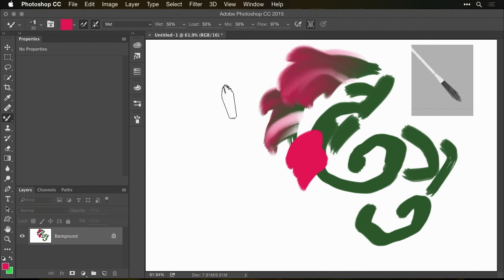And mix means how much should the color I'm painting with right now mix with what's already there. So therefore, if I bring mix way up, the color I'm painting with and the color that's underneath should combine a good amount. If I bring it down, it should do so less. But it's controlling how much the color I'm painting with mixes with what's already on the paper.